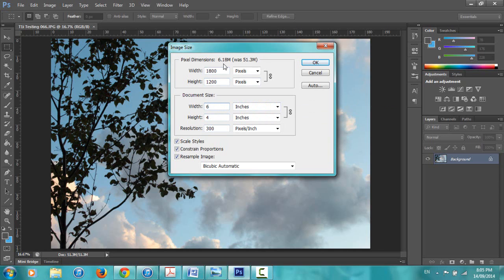So now we're down to a normal file size of 6.18 megabytes. Okay, we're still 1800 by 1200 pixels. But this would be good for printing it out. Okay, this will give you a 6x4 printout, and high quality because it's 300 pixels per inch. Okay, notice these links here. That is what automatically changed the other number to 4 when I typed in 6, because it's constraining the proportions. So there's these down here as well that help with that.